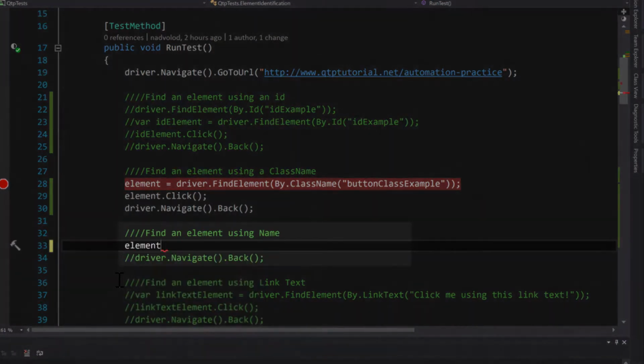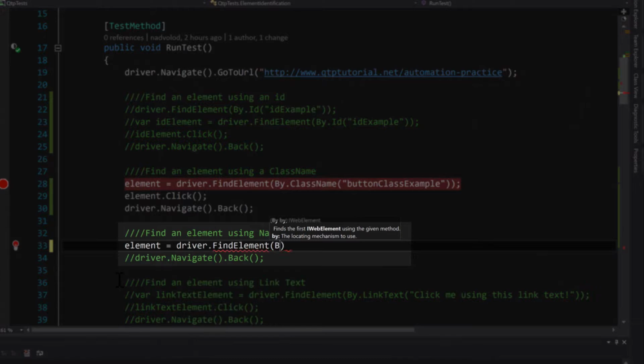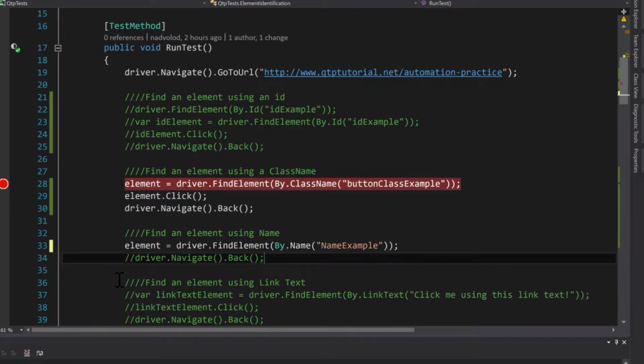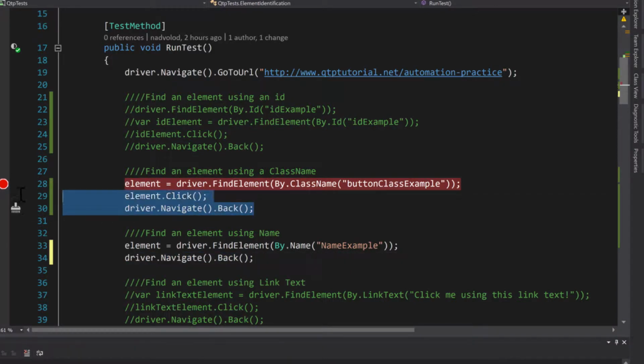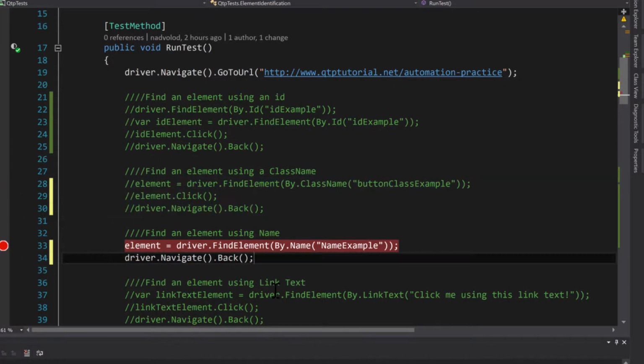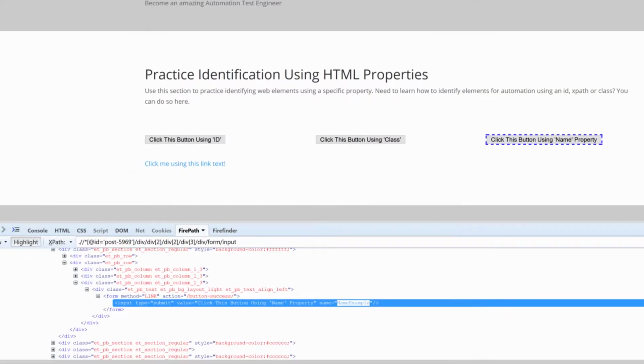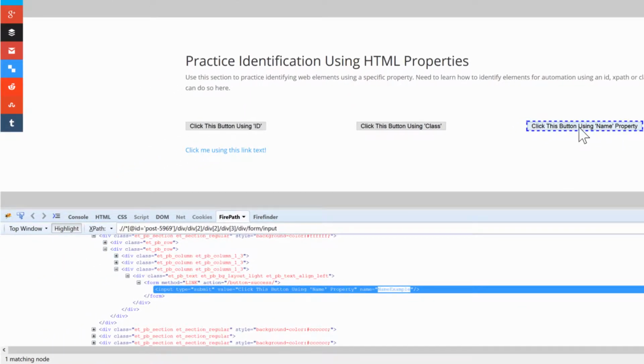See how I did that? Uncomment this, Control KU, and then comment this, Control KC. And now let's go ahead and run it. And of course I didn't click. Let's do a, and if we're successful, it's going to click on this button.